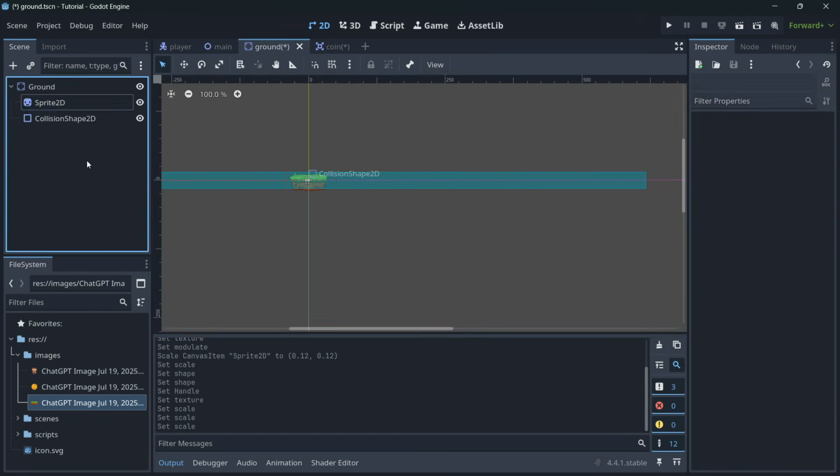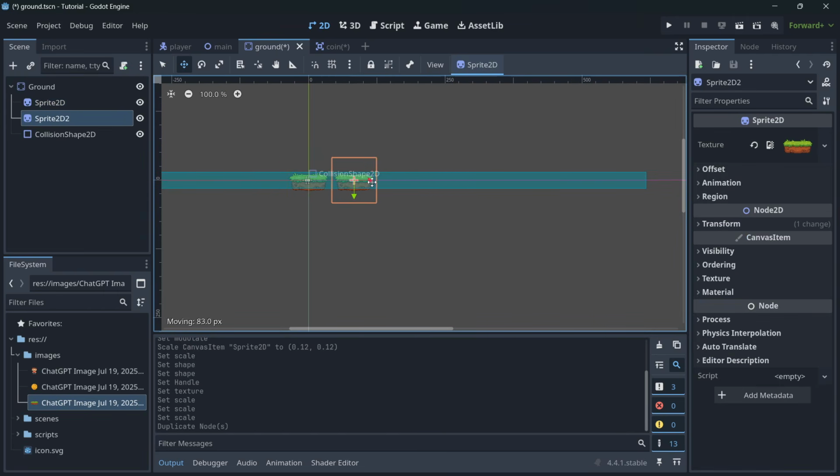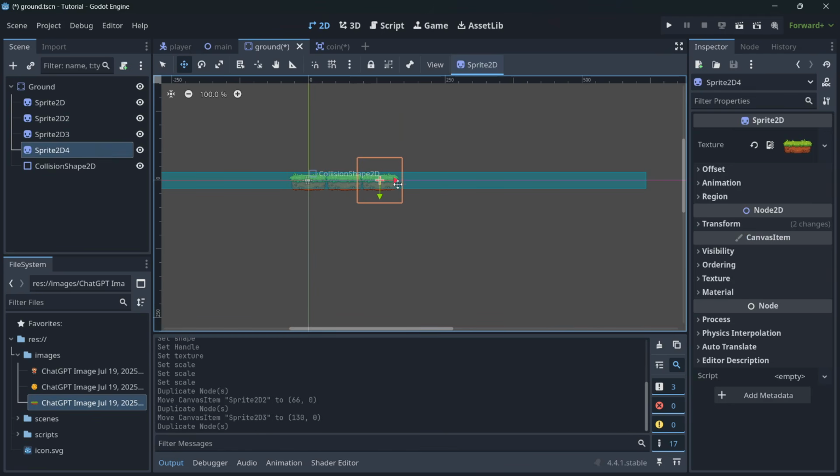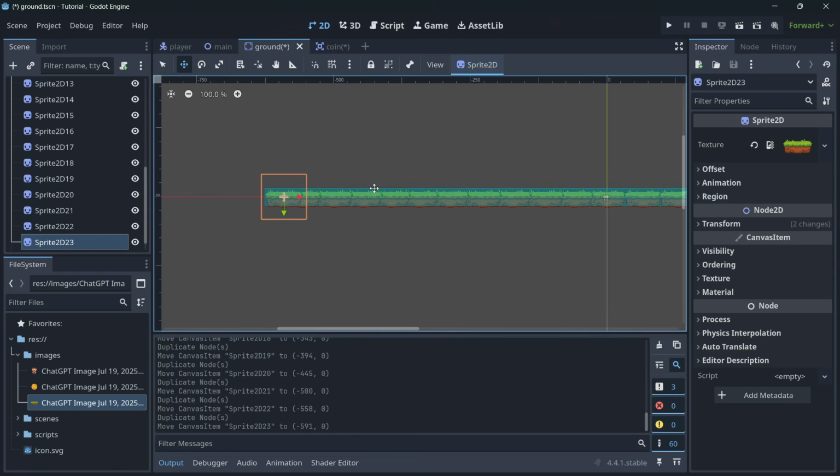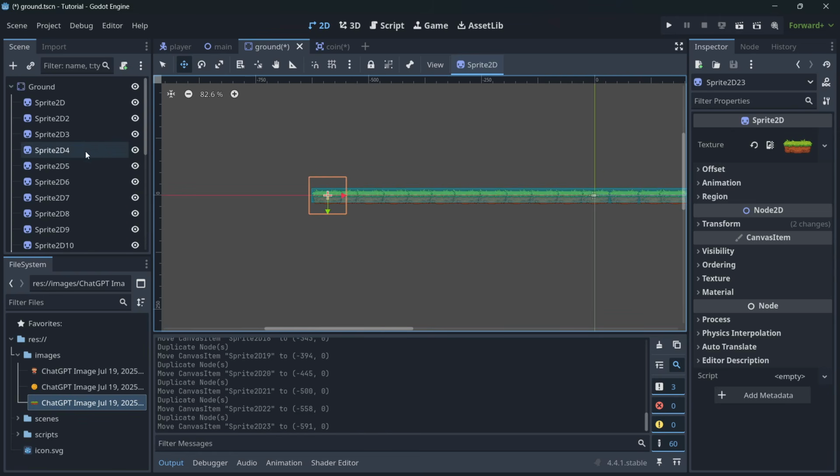And now what we can do is just duplicate this sprite a lot of times to make one continuous platform. Okay, and using the move tool, as you can see, I can continuously move it right. So something like that could work. So yeah, basically something like that. It doesn't look perfect, but it's more than enough for what we want.